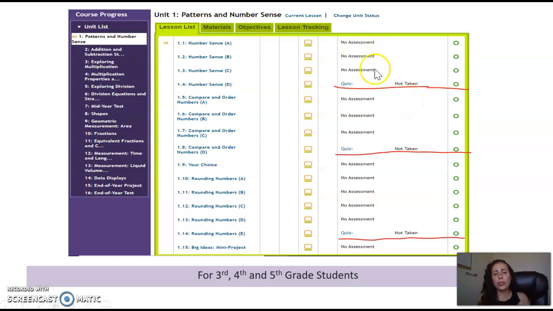In order for students to have the entire unit marked as complete, the student needs to take all 3 quizzes in that unit. They take quiz in 1.4, 1.8, and 1.14. All 3 need to be complete. If they've all 3 been mastered with that 80% or higher, then we can go ahead and mark the rest of the unit as complete, and the student can then move on to unit 2. Students can do this in any course, any subject, any unit.